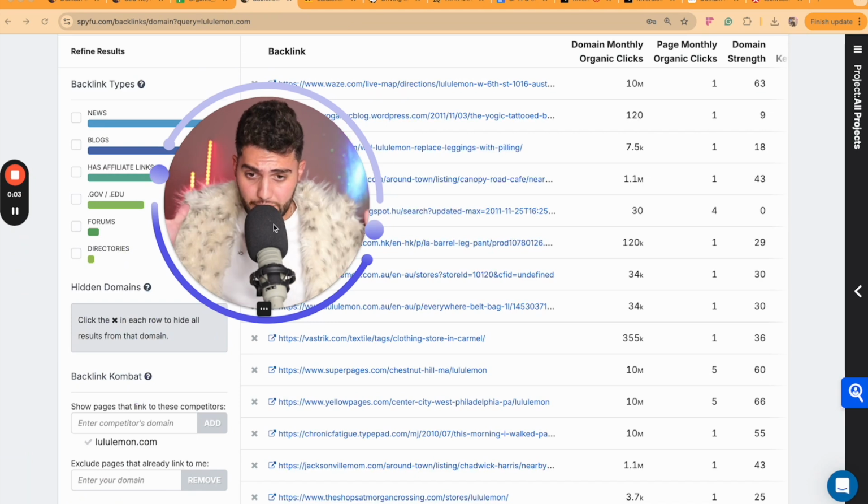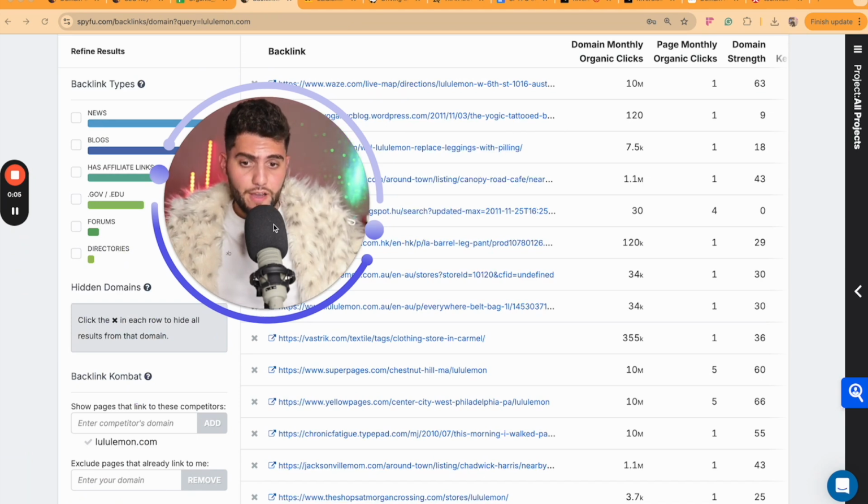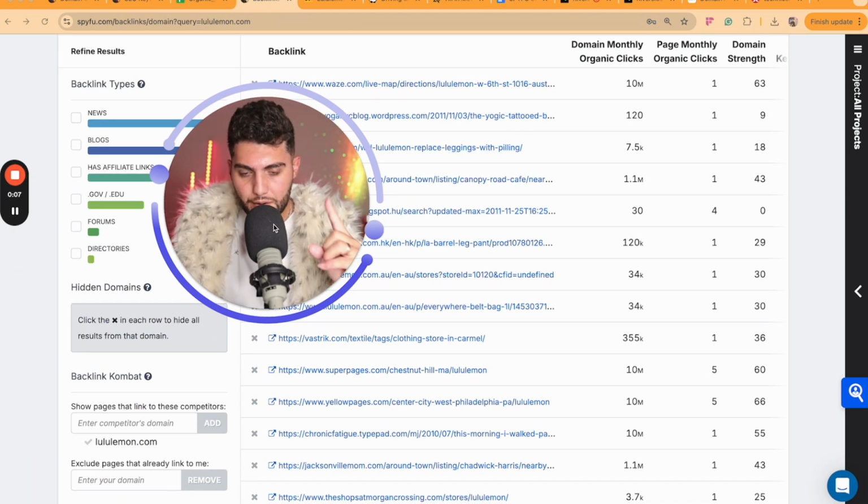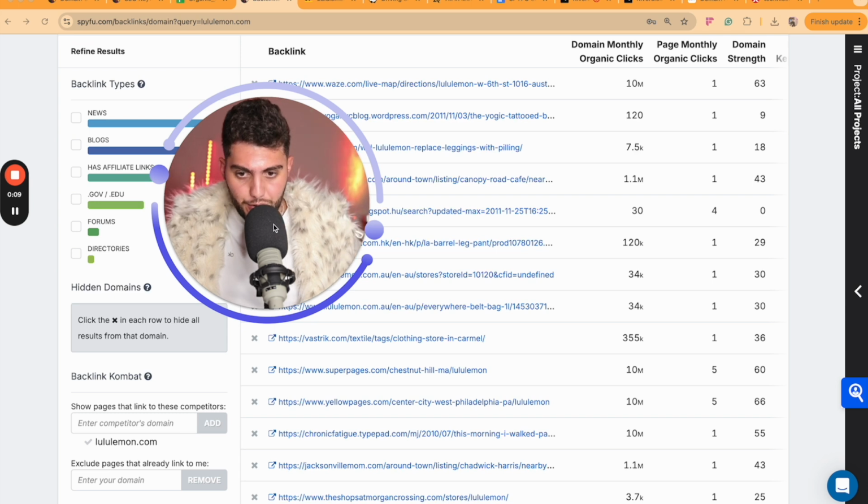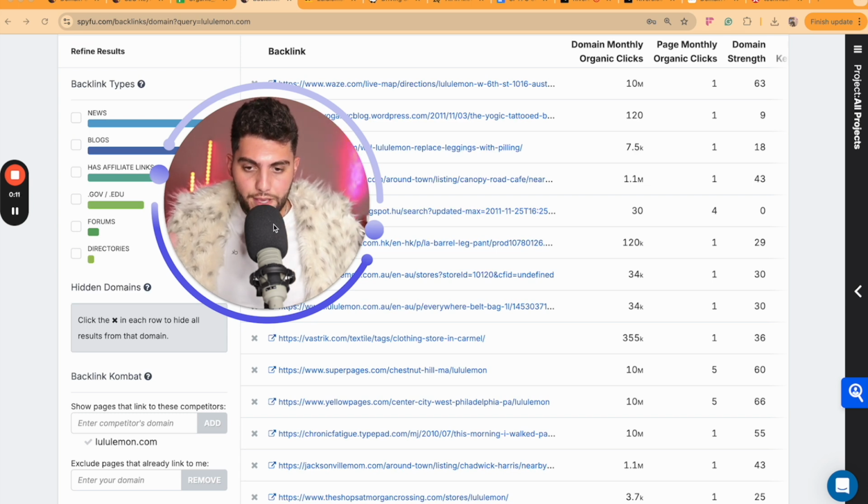Once you have created an Excel sheet identifying those opportunities from one competitor, you need to move on to other competitors as well that are all ranking on the first page of Google. Doesn't matter if they're above you or below you, they're on the first page of Google. So whatever backlink profiles they have is working.